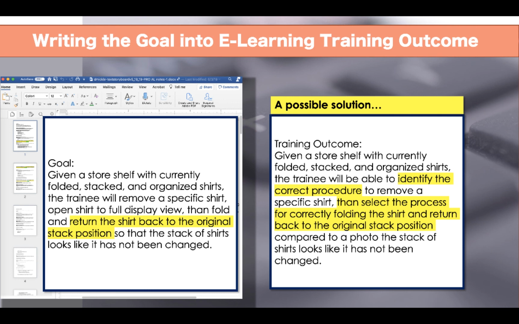Okay, the trainee will be able to identify the correct procedure. So the first thing that we need to have, if they're going through a procedure, is that they can identify the correct procedure to do this. If they do things in an incorrect order, then they're not going to be successful. So we want to make sure they can identify the correct procedure. And the other part that goes with this is, in our training objective, we aren't highlighting everything, but we're highlighting key elements. So here, select the procedure to remove a specific shirt, then select the process to correctly fold the shirt and return it back to the stack position.